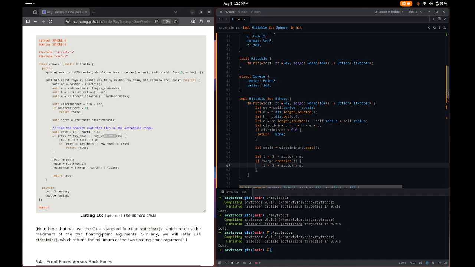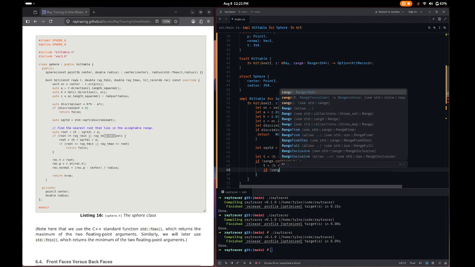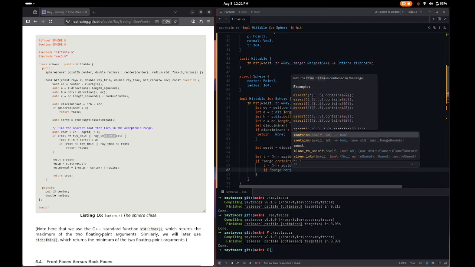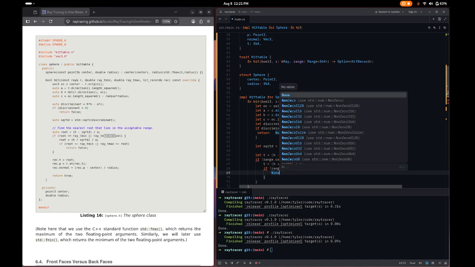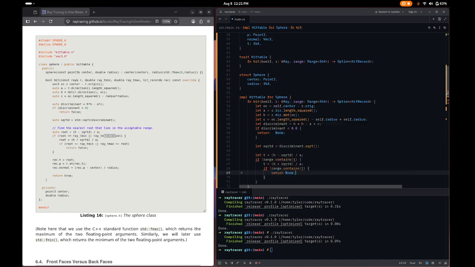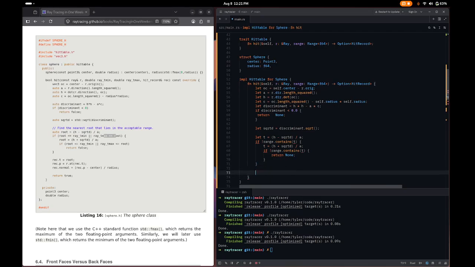Okay. So same thing, if that one's not in the range either, then there's no hit. Okay. But if we make it down to this line, that means it is in the range. One of them, at least, was in the range. We're reassigning t, so it's going to be mut, I guess.